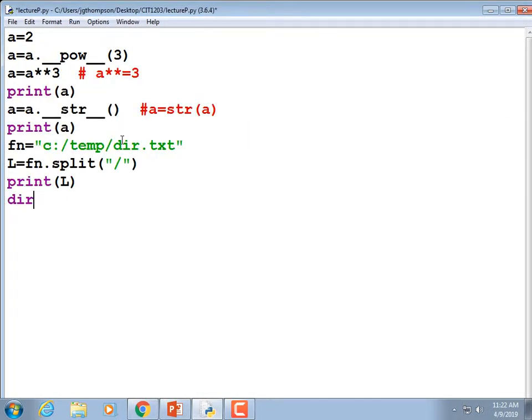So let's get directory. Nope, that's a bad term for it. Drive is equal to list. How do you get the first element out of a list? What's its subscript? What's its index value? 0. Yep, 0.